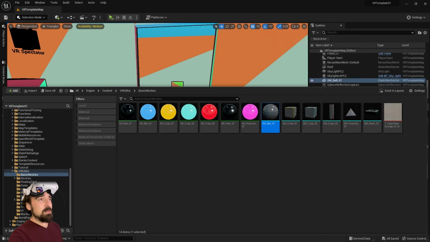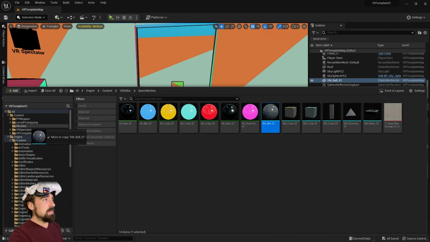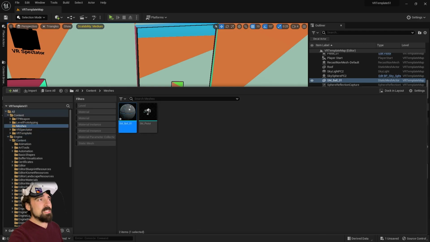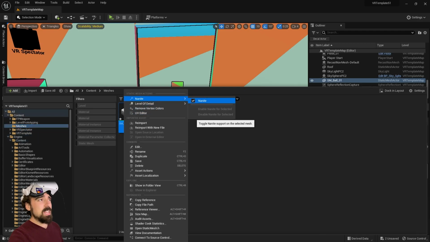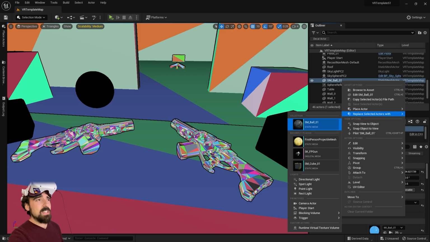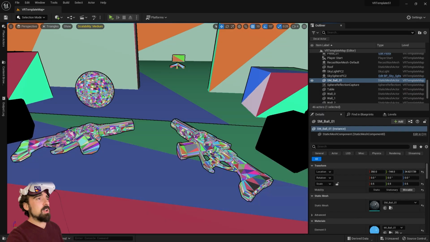So anything here that we might be using, such as static mesh ball, I'm just going to drag it up into my meshes folder, and I'm going to say copy here. Okay, so that's over in here now, and this is the one that I can enable Nanite for, and then I can click the ball, right click on it, and say replace selected actors with the one that I just put in my actual content folder.